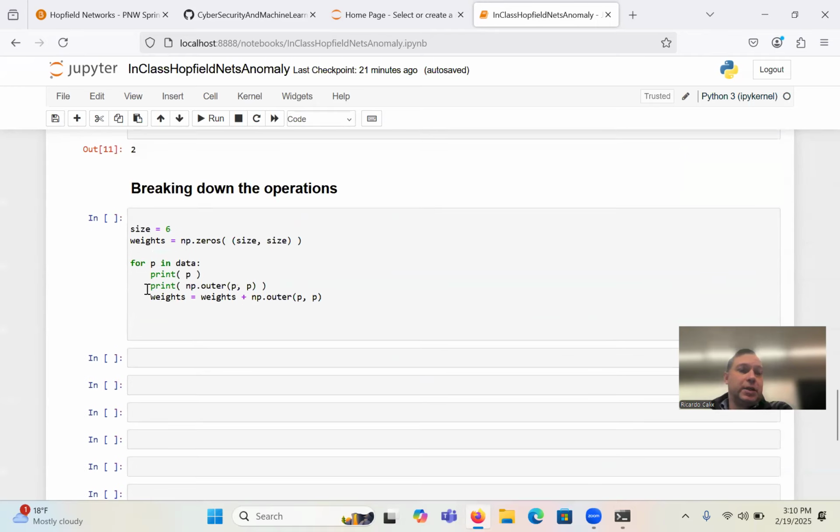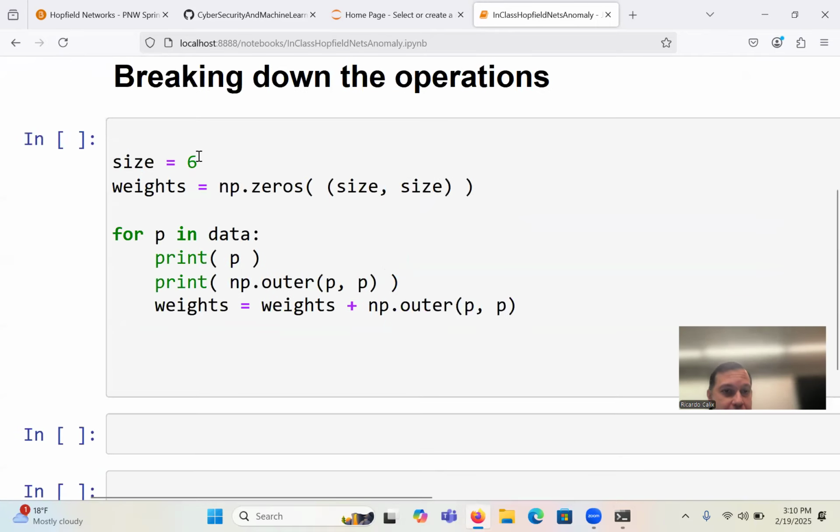So now let's take a look at this code. We know that the size is 6, so then it's np.zeros 6 by 6. We've got the weights, we iterate through all the data, we can print out the np.outer for that particular sample, and then see how it modifies the weights.